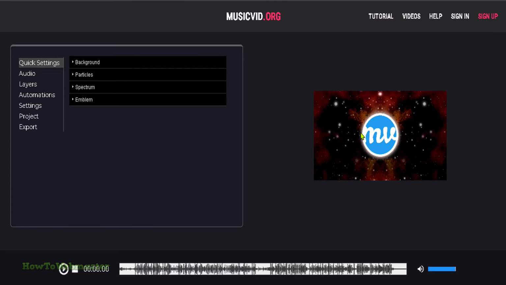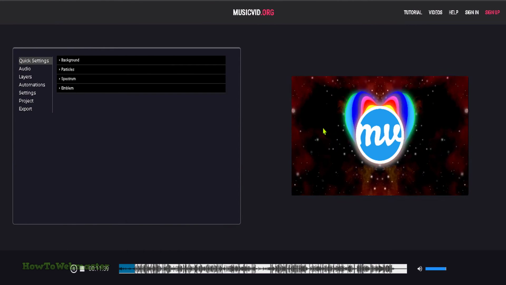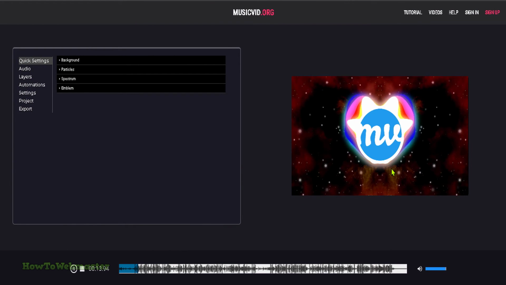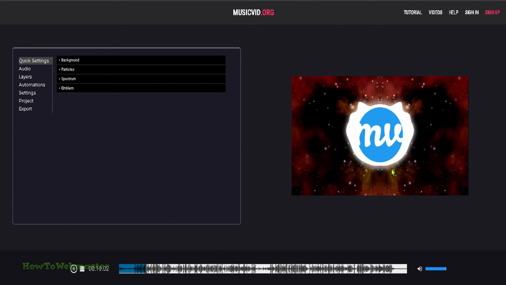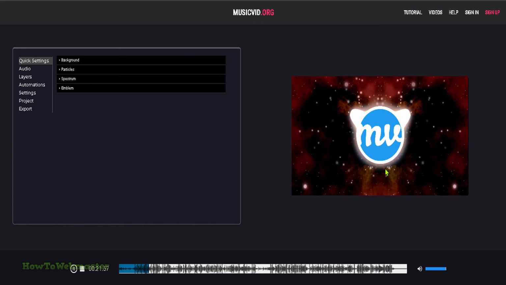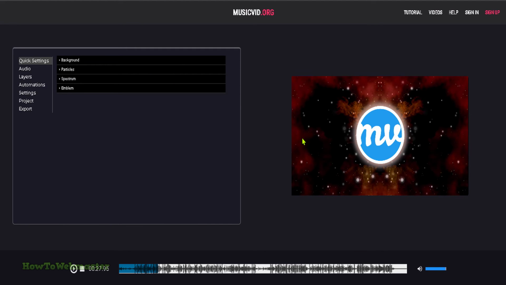audio, and you can replace basically everything like these images, background images, and you can play around with the particles. Let me see if I can zoom in a little bit. So the background particles, the spectrum, the emblem, so you can mess around with all of that. So let me just play you the example. Again, when you export, there will be no watermarks.